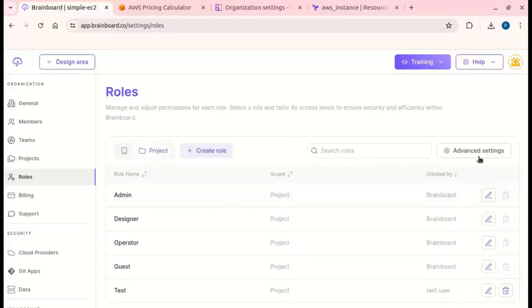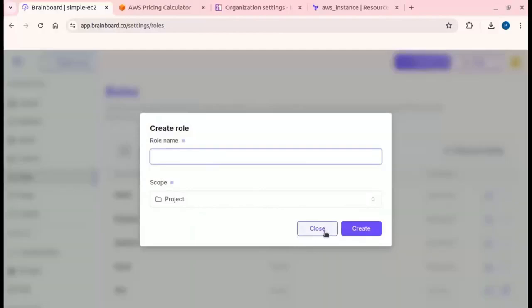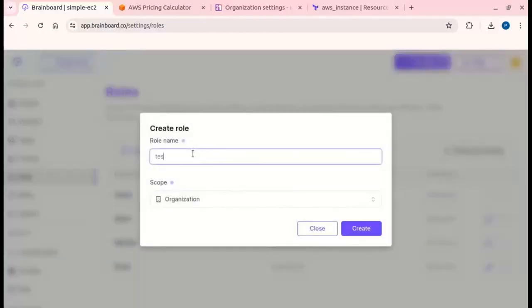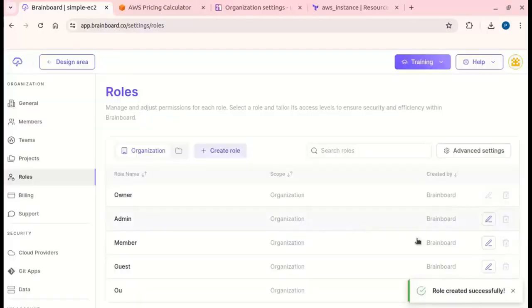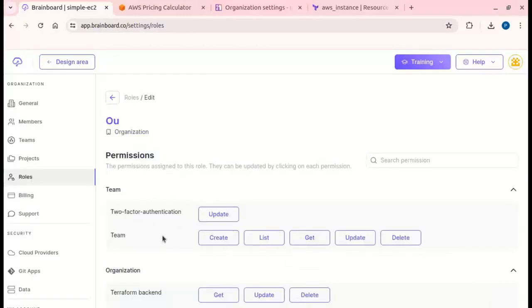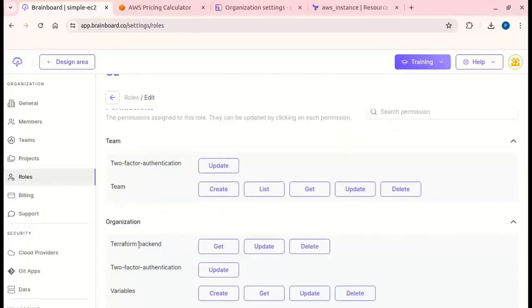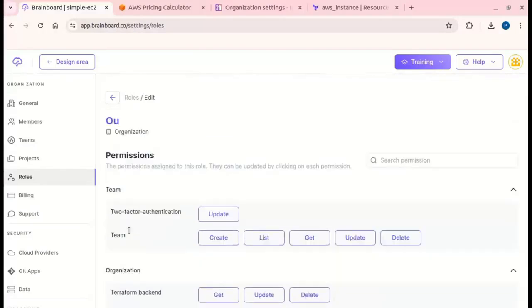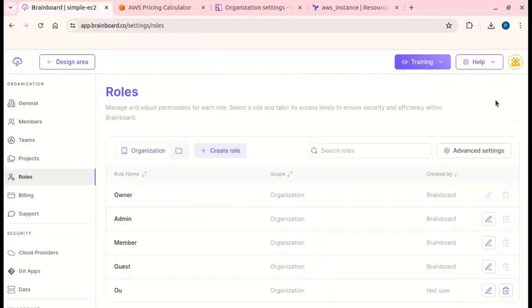But if you create this as an organization role, you can select organization, create a role, just mentioning the OU organization. In this case, you can see different API calls: two-factor authentication, teams, activity, credential, that is the role thing.